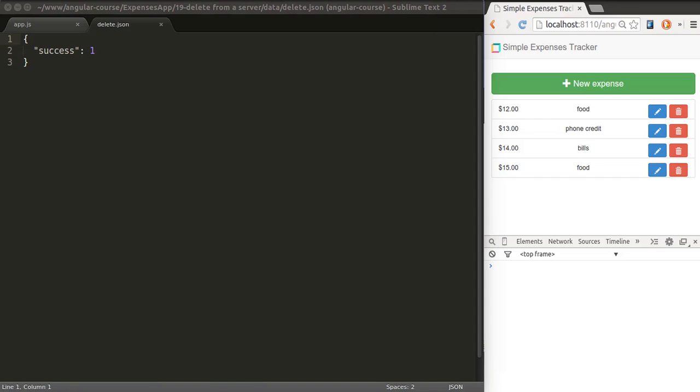We can list elements from the cloud, we can create new elements, save existing elements, and what we need to implement now is the ability to delete elements from the cloud. How is this going to work?